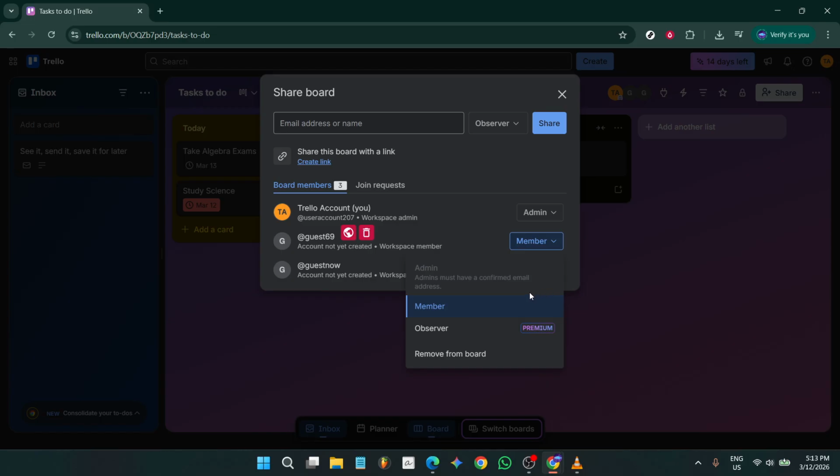Need read-only access for an existing member? Open their menu and choose Observer. This is handy when someone only needs visibility. If you want to be sure the change applied, you can click Observer again in the same menu to confirm the status. To restore editing privileges, switch them back to Member, and if necessary, click Member again to confirm. Think of these role options, Admin, Member, and Observer, as quick toggles you can use anytime someone's responsibilities change.